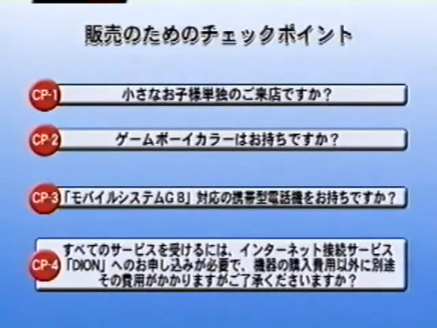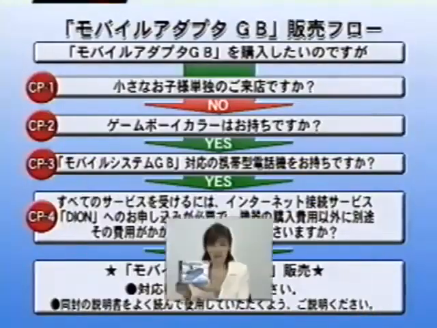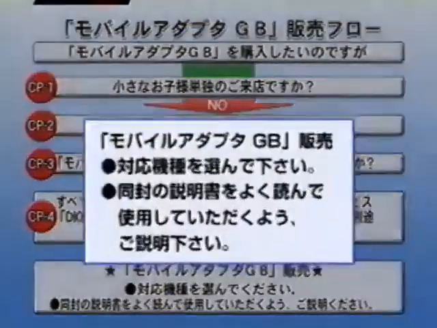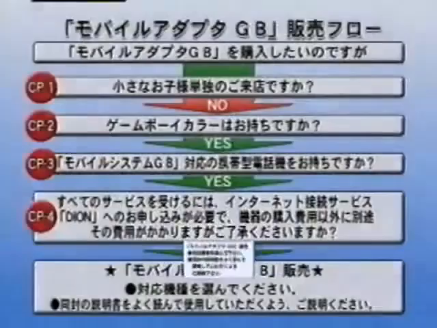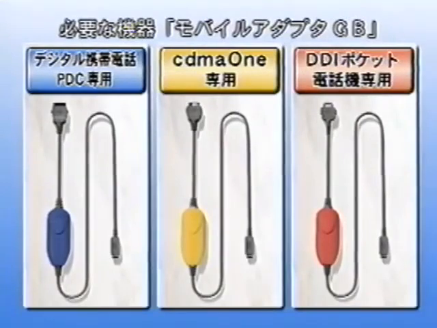After confirming the 4 checkpoints above, and having the customer fully understand the details of the product and how to apply for DION, we will finally move on to selling Mobile Adapter GB. When selling Mobile Adapter GB, please select the compatible model. Also, please explain that they should read the instruction manual carefully and use it. Select the Mobile Adapter GB that matches your mobile phone. From among the 3 types of Mobile Adapter GB with different colors, please check which one is compatible with your mobile phone model and sell it.